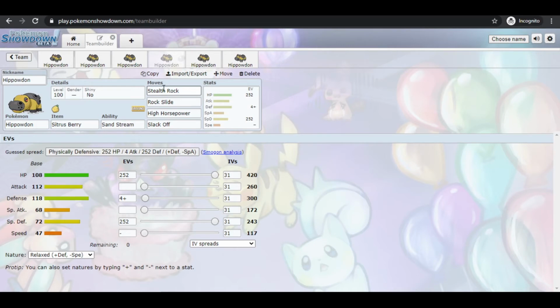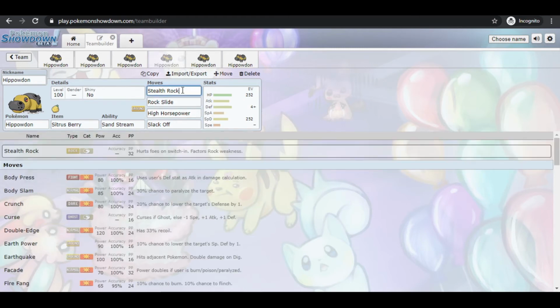Another way to run it is Stealth Rock. There's a double set, which is Stealth Rock, Slack Off. Pretty much, you can replace Stealth Rock with Rock Slide, High Horsepower, or Earthquake, just depending on the partner you're with. Maybe you're using a Sand Force user like Excadrill or someone else to take advantage of the sand, so you might not want to run Earthquake, but you could run High Horsepower. You could always run Protect in this spot instead of Stealth Rock.